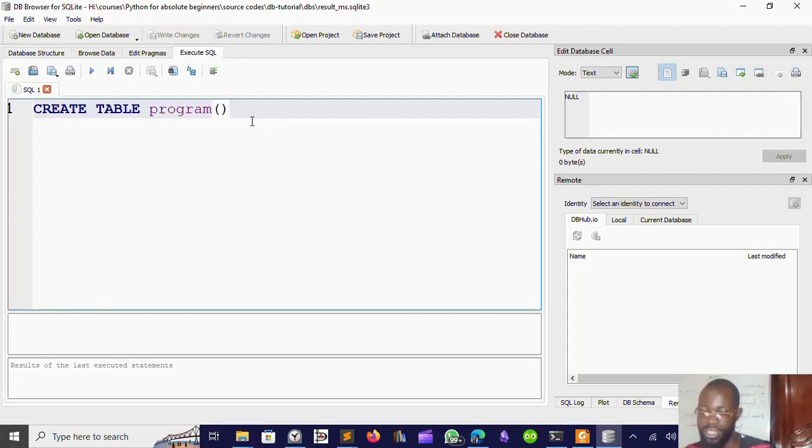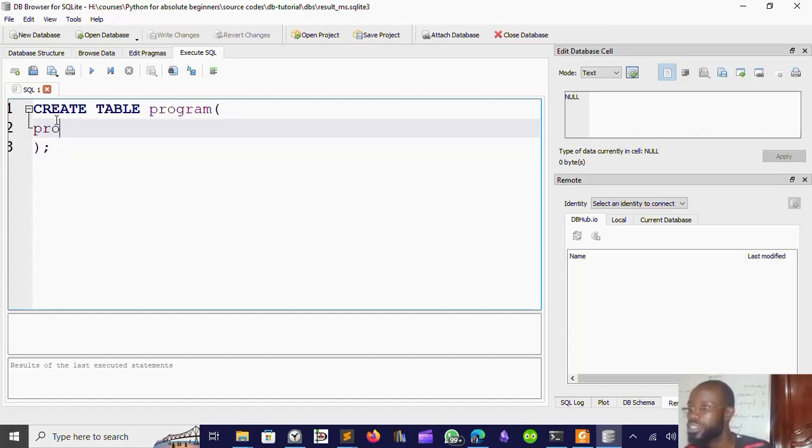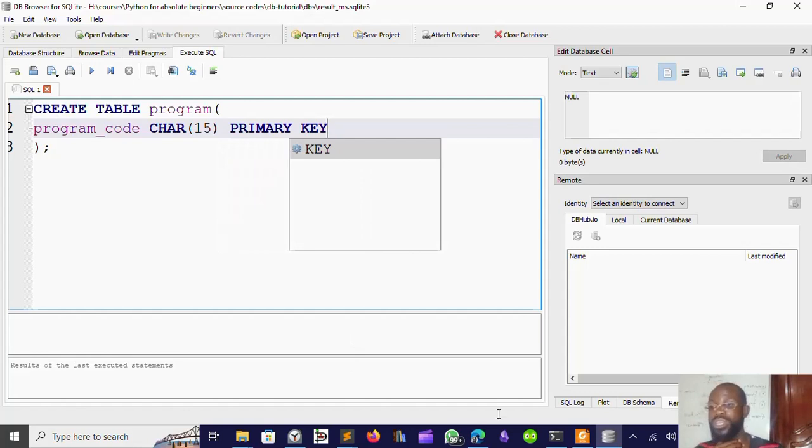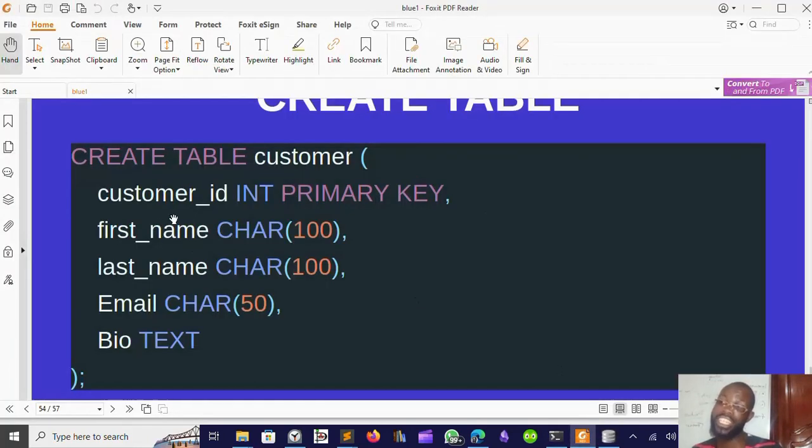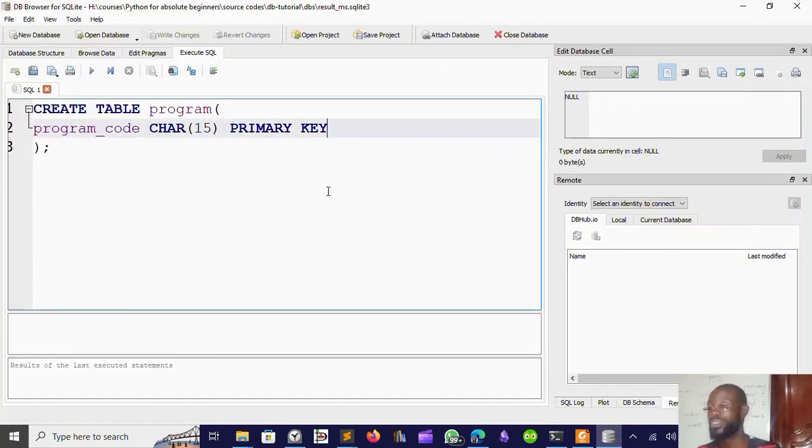And let's see the first attribute. Remember, don't forget our statement will terminate here. So we are going to have program code. Programs have codes. So program code is going to be a character, and it should not exceed maybe 15. And it's going to be the primary key. Remember, what we are doing is simply following what is here. We wanted to create a primary key here, so we gave integer and all those things. That's the same thing we are trying to do.